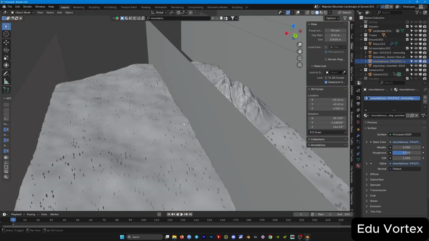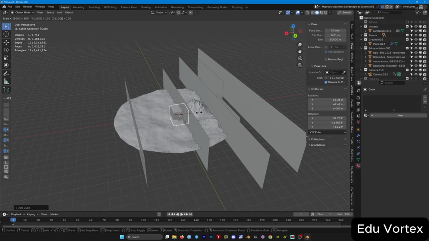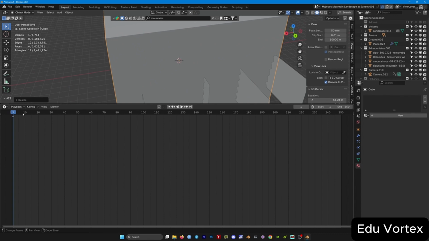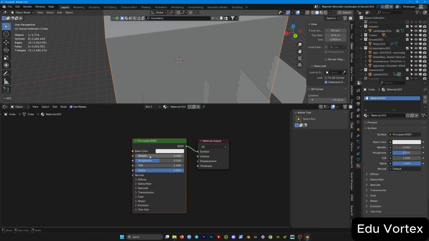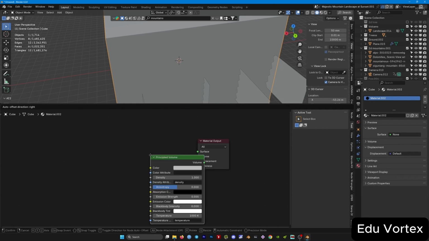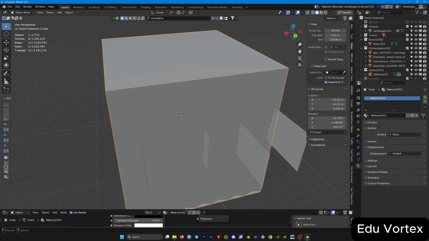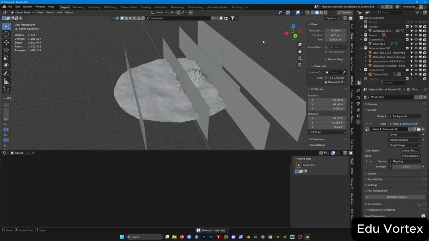For that, we would need a cube. Shift A, mesh, cube. Increase the size of the cube. I think we did this in the previous tutorial as well. Go to shader editor, new, delete the Principled BSDF, Shift A, Principled Volume, attach the volume to the volume node of the material output, and play with the settings here, and you would get a scene. I've already done that, so I won't be doing that again.